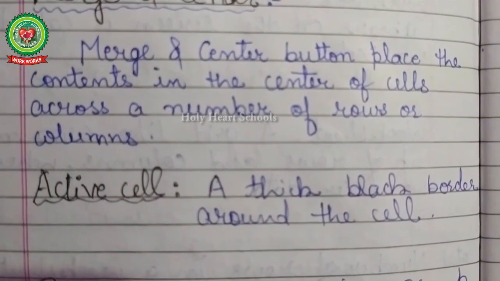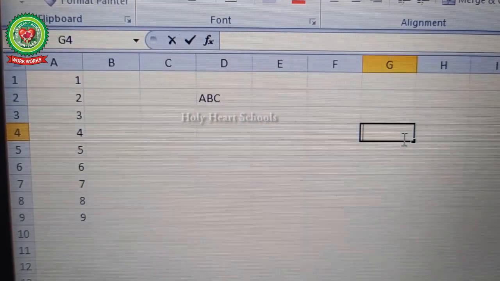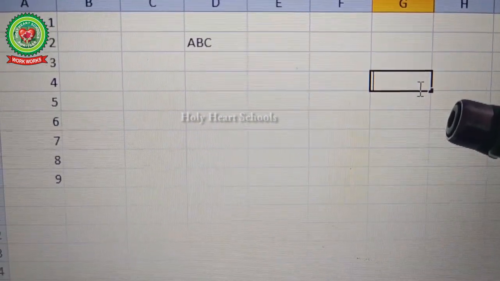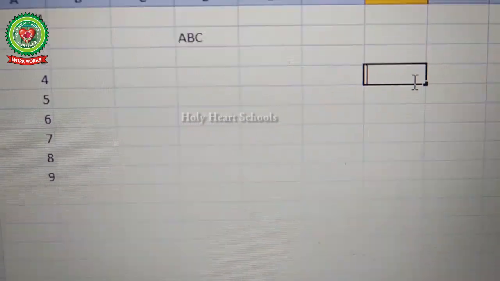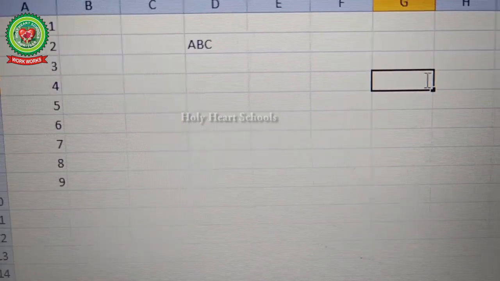First is active cell. The highlighted box is known as an active cell. This is a highlighted box. It means we are ready to work in a worksheet. Just click on that box and start typing.